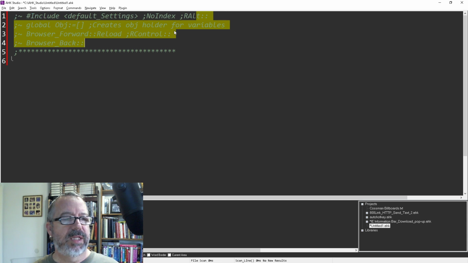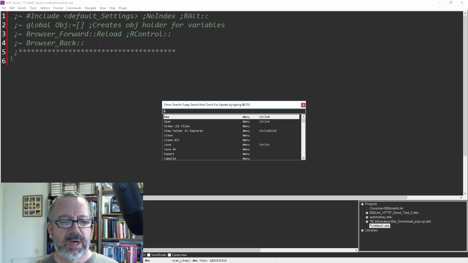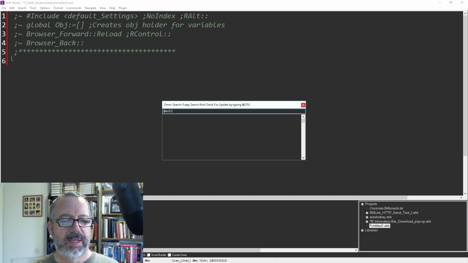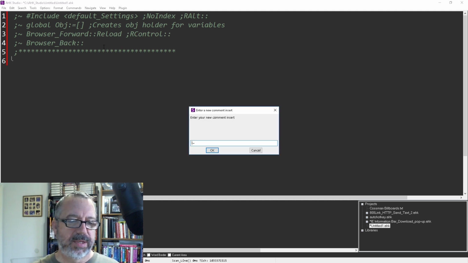But you'll notice at the beginning of mine, it doesn't just put in a semicolon, kind of like you see here. It puts in a semicolon, the tilde, and a space, right? And I don't recall if that's the default. I don't think it is, but you can change that by going to your Omni menu and searching for Edit, Comment, Insert. And this is where you can adjust that to whatever you want.